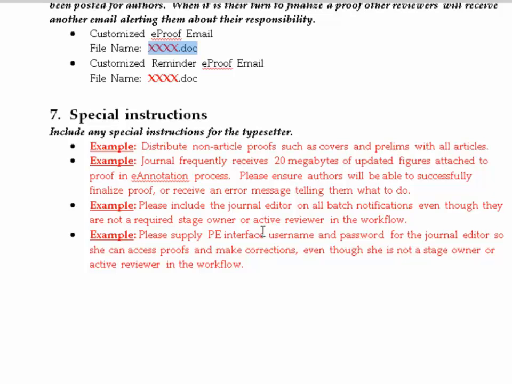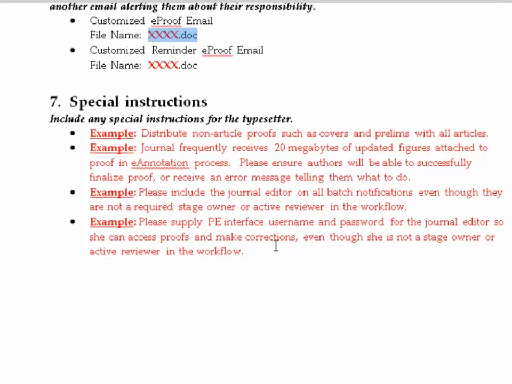An example of something you might write there: let's say your journal has outsourced proof collation, but you still want to have some access to the proofs. So you could say, as production editor, I don't need to be a reviewer stage, but I want to have a login so that I can check out proofs. Or you might have a similar situation with your editor, that they don't check every proof, but they'd like to have access to them. So you could ask for that. They could be set up to have those batch notifications in the same way that you do.